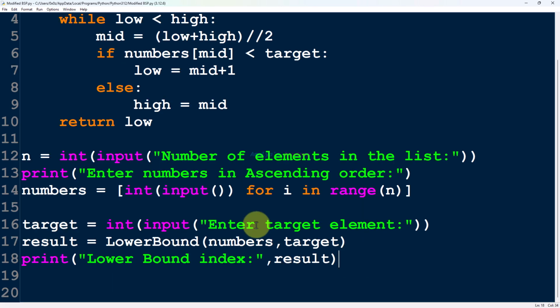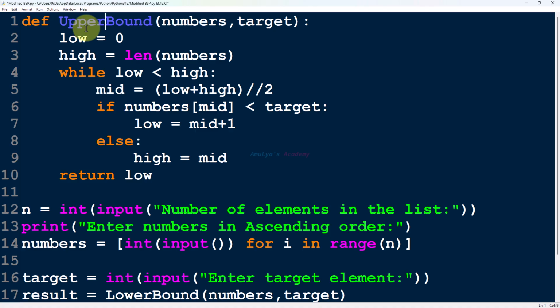Today let's write the upper bound program. Input is same, a sorted list and a target element. Here let's define the upper bound function. So function name is upper bound, numbers and target, then low equal to 0, high equal to length of numbers. While loop condition, low is less than high. When low becomes equal to high, we need to stop. Inside the loop, mid, low plus high truncated division 2.